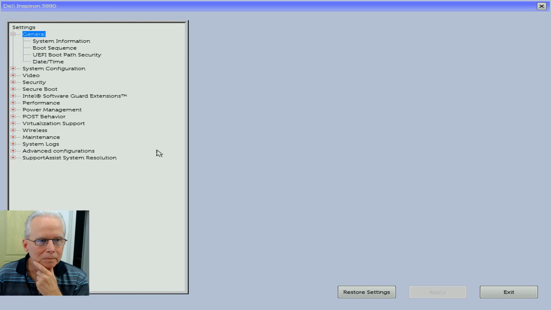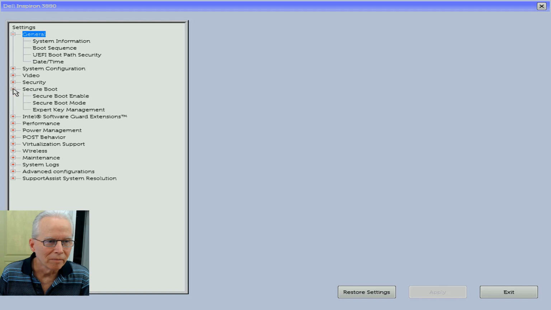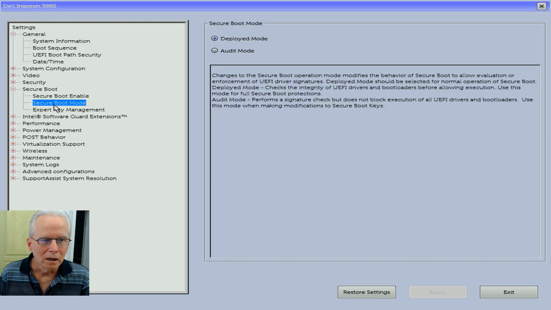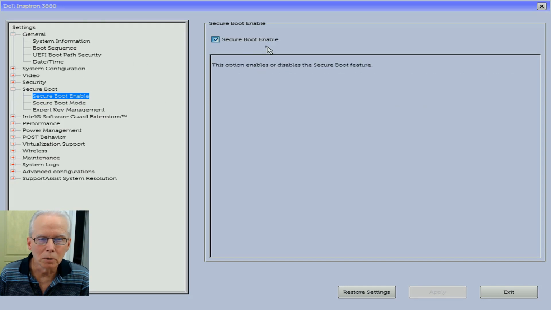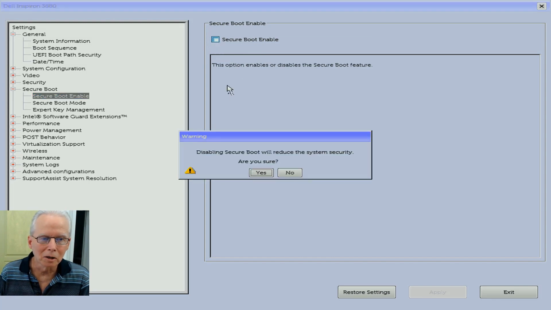And I'm going to want to disable the secure boot. That's it. Secure boot, enable secure boot mode, expert key management. I'm going to click on secure boot, see if that tells me anything. It does not. On secure boot mode, I've got deployed mode selected. If I go here to enable, secure boot enable. So it looks like it is currently enabled, which is not allowing me to boot to the USB memory stick.